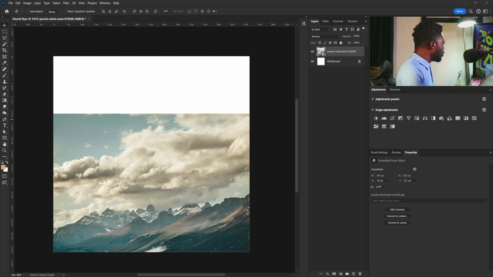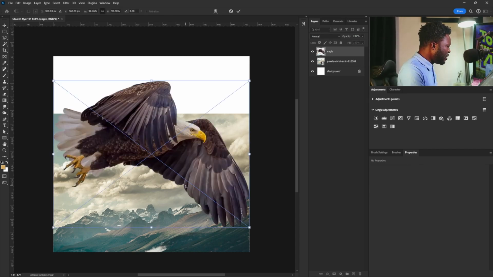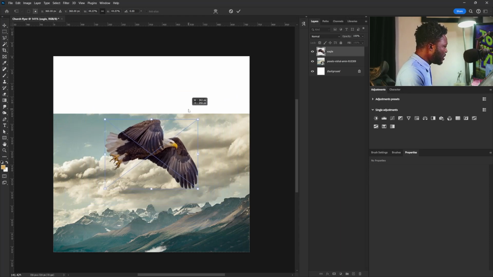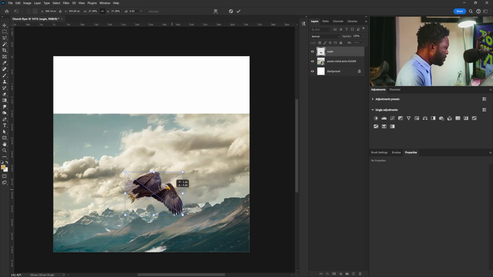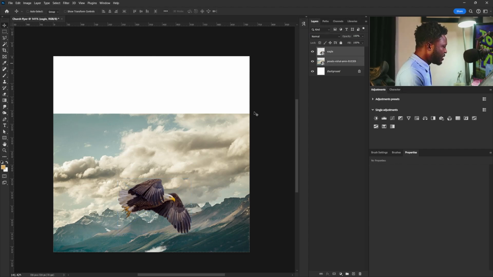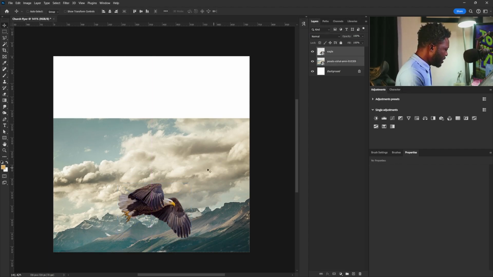Okay, so I'm going to drag the image of my eagle here now, and I'm going to scale this down like that, and position this somewhere around here. All right, let's make it just a little bit bigger like that. Okay, and I'm going to hit the enter key. Then let's just move this down a bit.